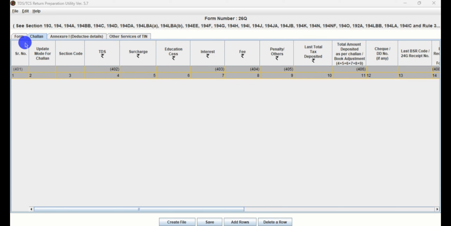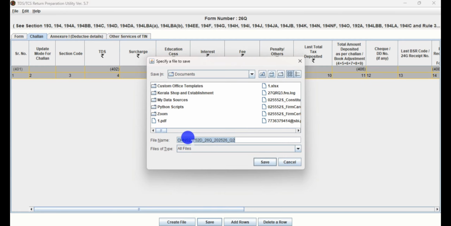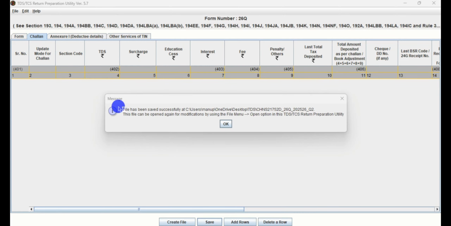Once you have entered the details in the form page, you can now come on to the challan page, where you have to enter the challans which you have paid for the quarter. In my case I am filing for quarter 2, so you have to enter the details of the challan that is being filed. Before that, always try to save the file, because in case it gets dropped midway, you won't have to enter the entire information again. In my case, I have now saved whatever I have entered, and you can click on OK.